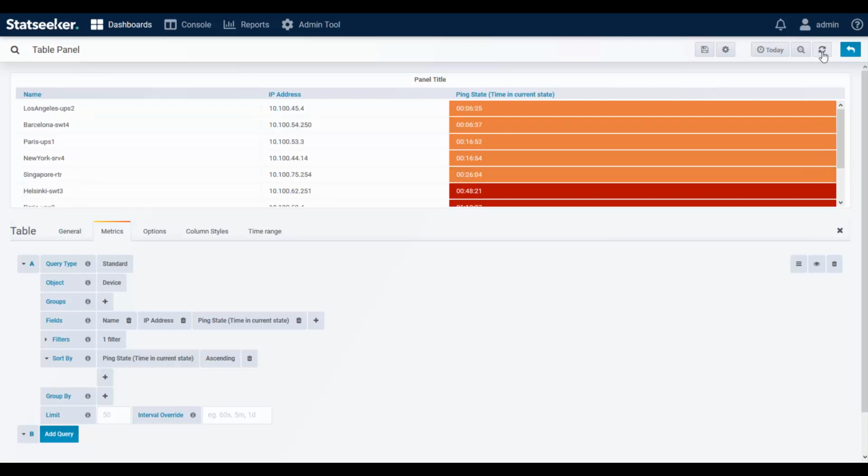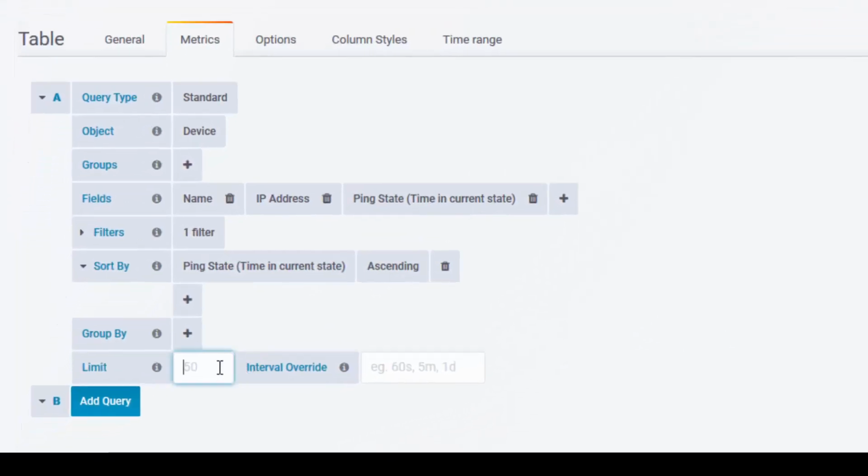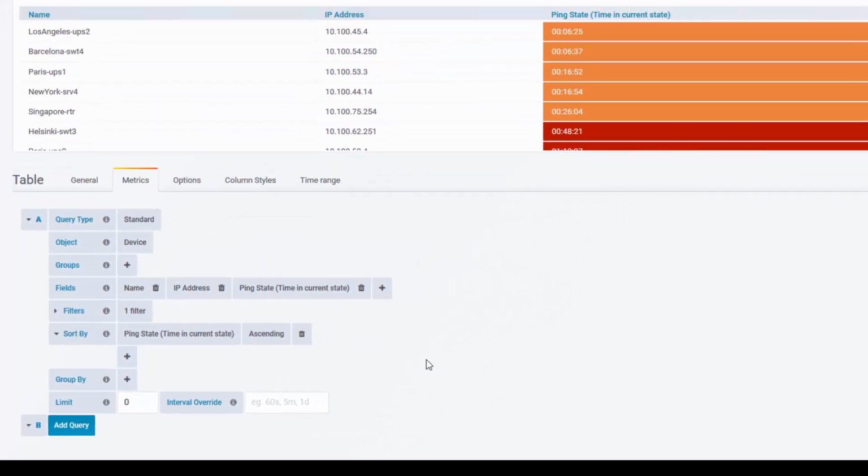On a side note, if you're going to be displaying down events, you may want to set up upstream neighbor configurations for your network to avoid tables like this being filled by downstream devices when an upstream device has gone down and everything past it's unreachable. I'm going to remove the limit. I want it to show me everything.